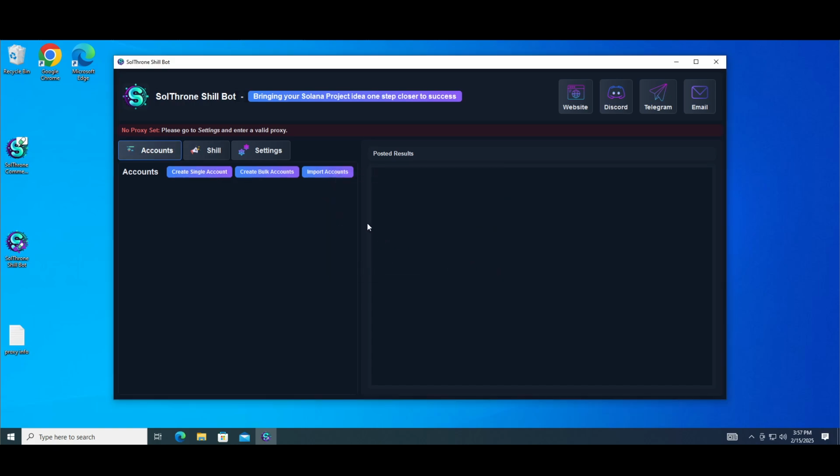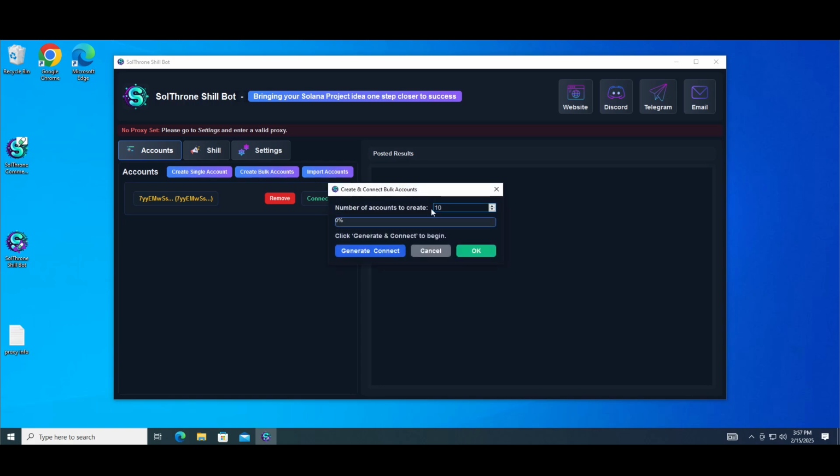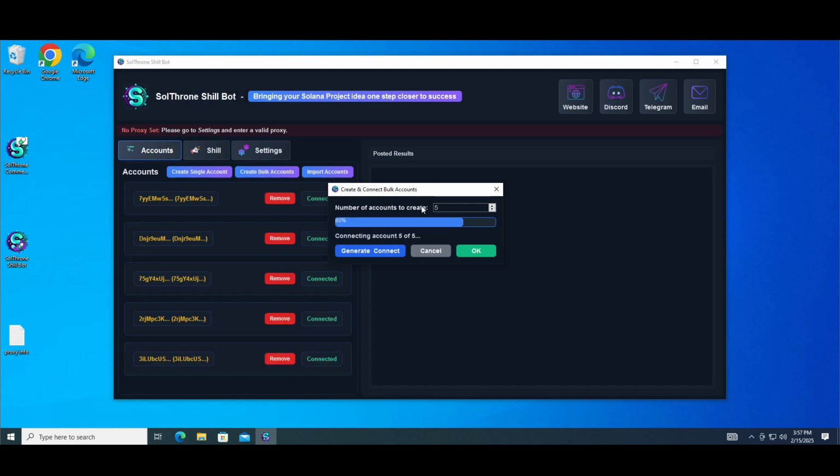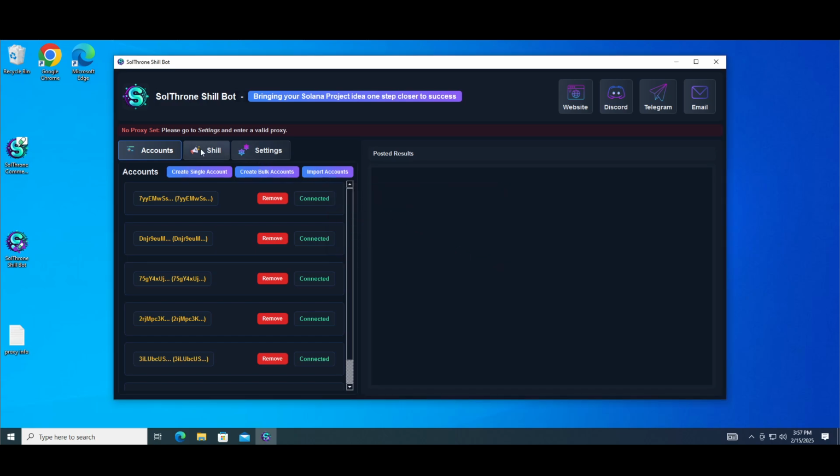You can create a new account by clicking the Create Single Account button, which creates and connects one account at a time. If you want to create multiple accounts at once, click the Create Bulk Accounts button, choose how many accounts you want, and then press the Generate button. Finally, wait until the process is complete. Additionally, if you're already using our other tools, you can easily import those accounts by clicking the Import Accounts button.